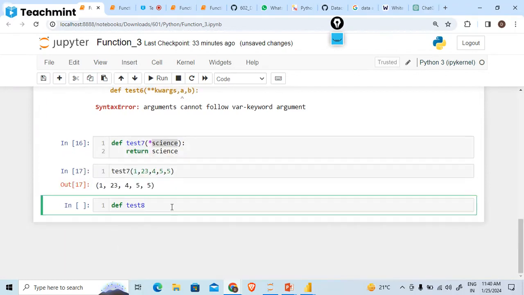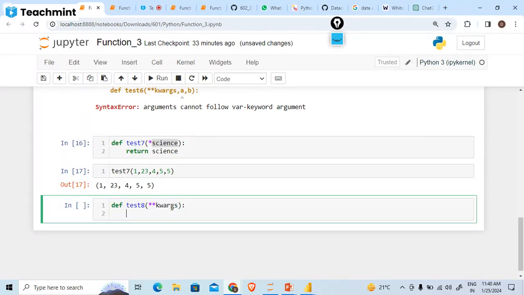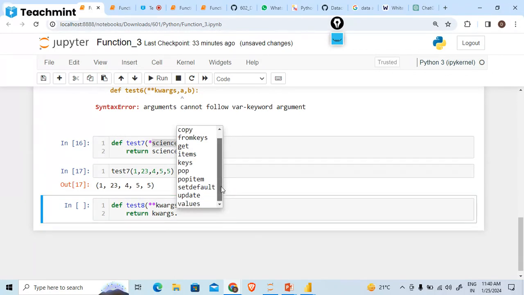Now test it. Test it having kwargs. Okay. Now what do we have to return? We have to return kwargs dot, and tab. Whenever you type dot and tab, it already shows you suggested functions. These are also inbuilt functions, right? So from this, what we want is the keys. Okay.